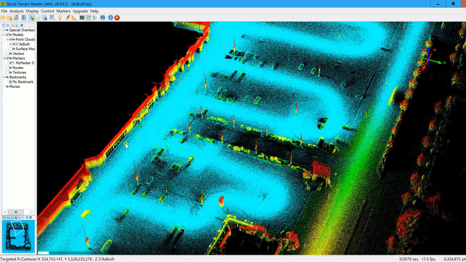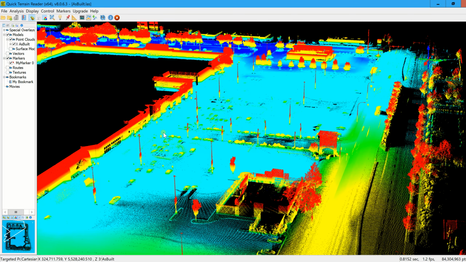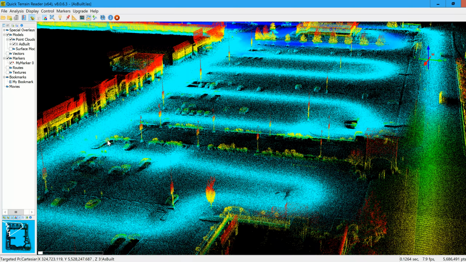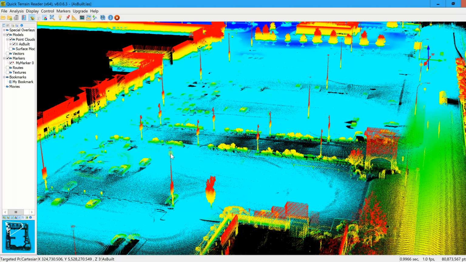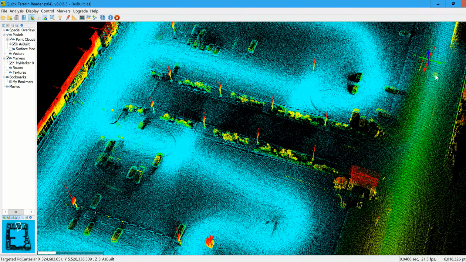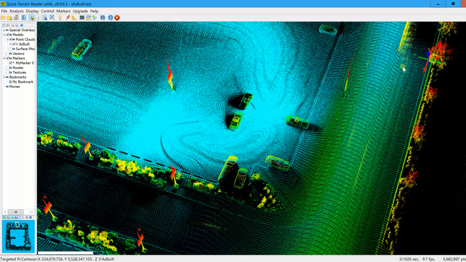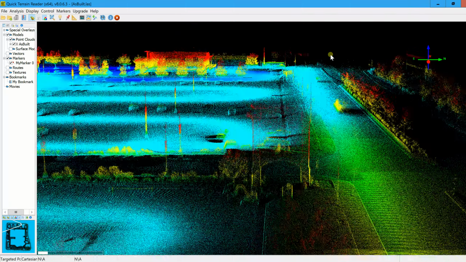Every time you move, you'll notice it redraws the model. Depending on the performance of your video card, it can be faster or slower than what you're seeing here. So in this default view, we can see the height of our light standards, buildings, canopy height, signage. Not the best tool for things like cross sections, but we can see things like curbs.